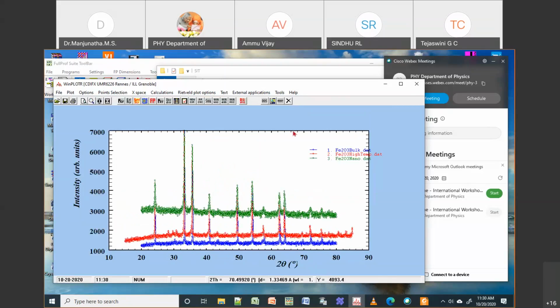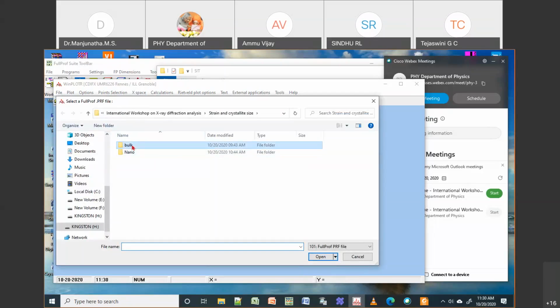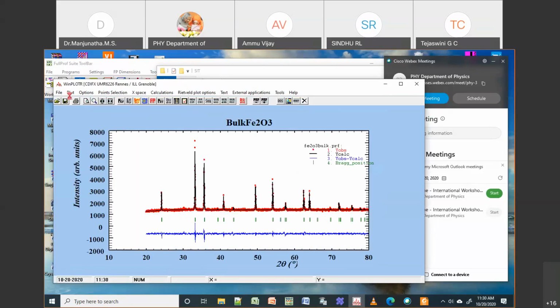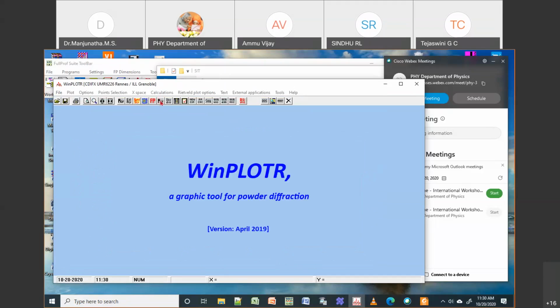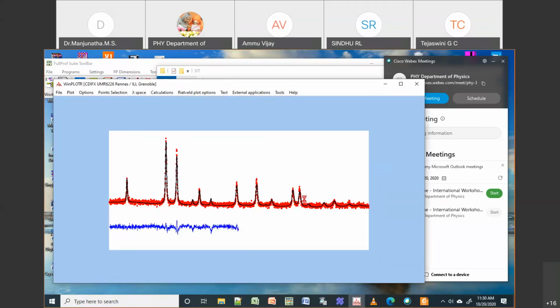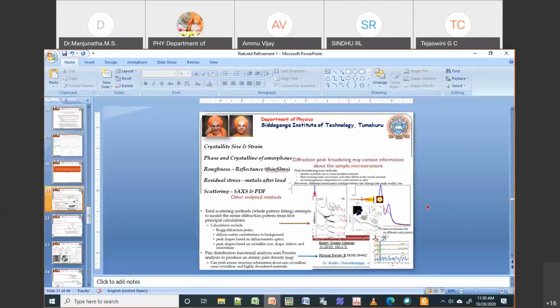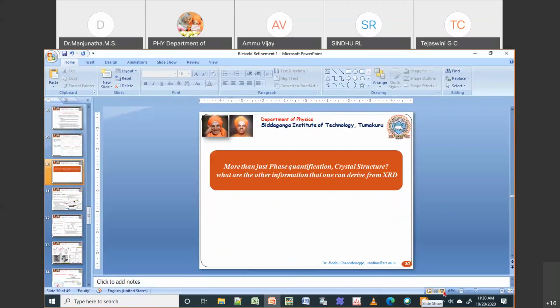So now, we have done profile matching for your bulk. I showed that for bulk. So this is the profile match for bulk, and then we also did a profile match for nano. So for nano we have done the profile matching. Now we can use these data for finding the Rietveld refinement and so on. Sorry, for finding the crystalline data.